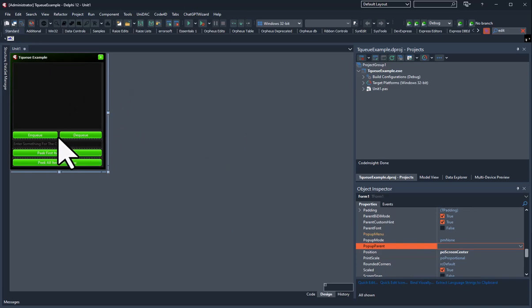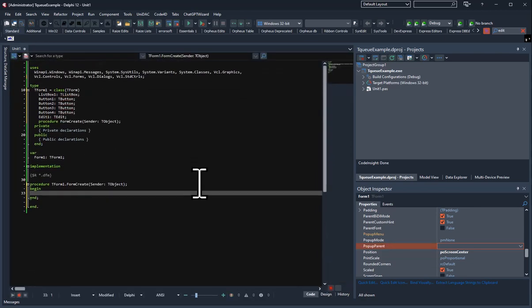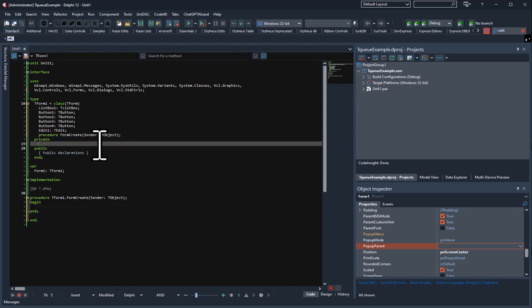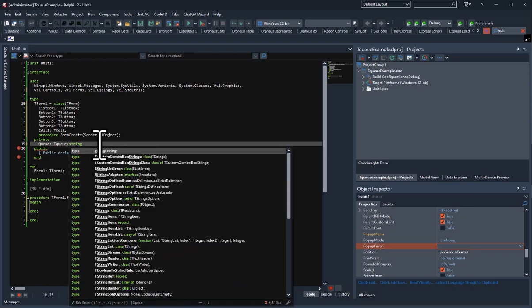Let's go into the code. Anywhere in the code is fine, because we're going to have to make a few declarations at the top. The first declaration we have to make is creating our queue. In the private declarations here, I'm just going to use private. We could use public, but we only have one form anyway. We're going to call this queue. It's that simple, guys, we're just going to make a queue. It's going to be a TQueue, Q, U, E, U, E, and this queue is going to be of type string.